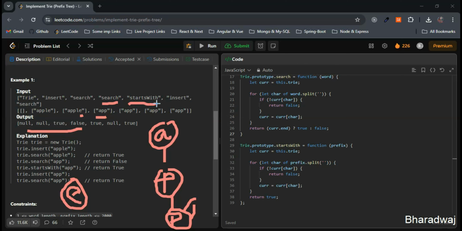Next is starts with. Starts with app. What we'll do is start at the root of the trie, and check for A, P and P.